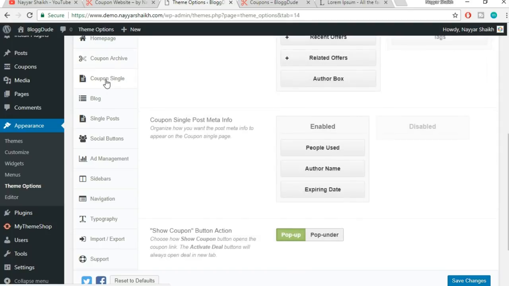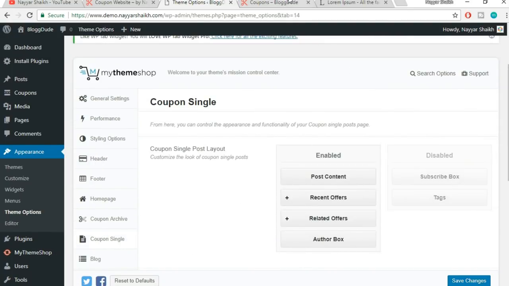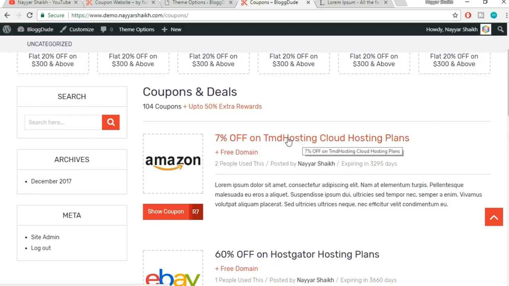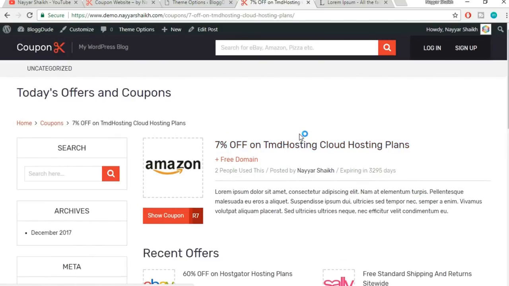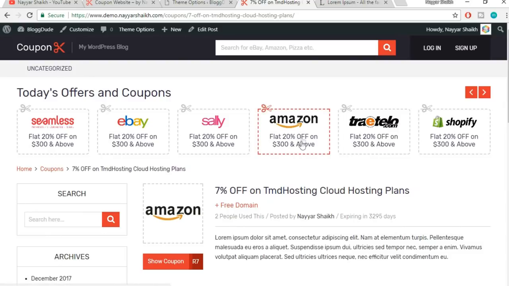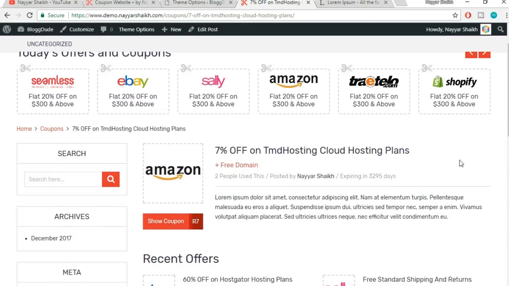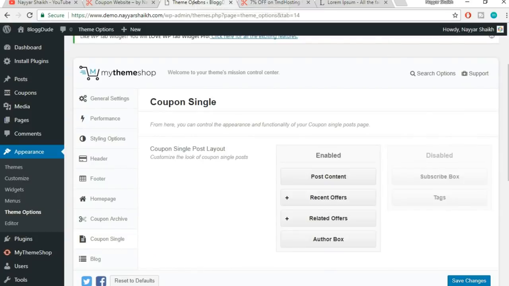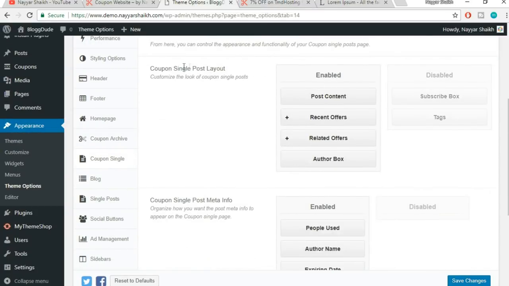Now we have coupon single, how a single coupon page looks. So let's see how it looks. Let's click on single coupon. So this is the single coupon page, and this is how it is looking. Now let's see what we can change over here. Now again, coupon single page layout. What is the layout which you want?